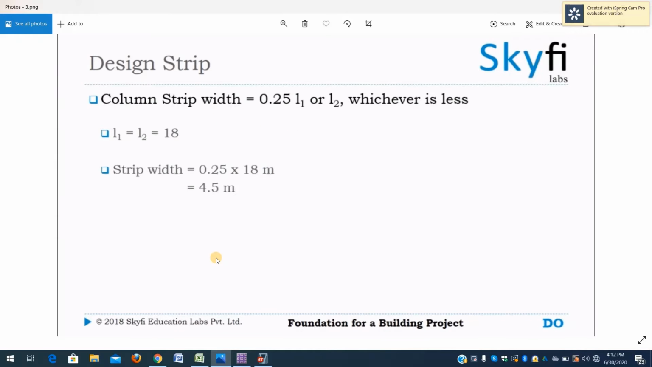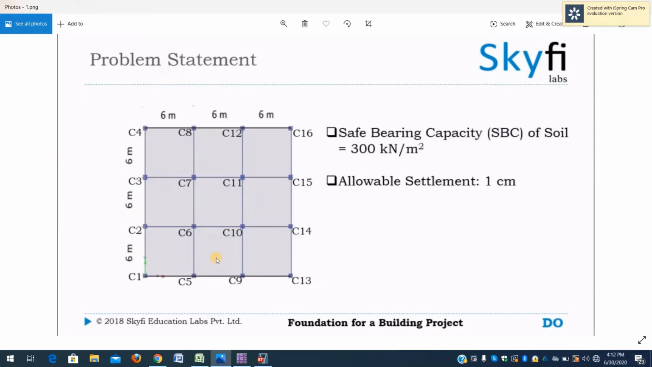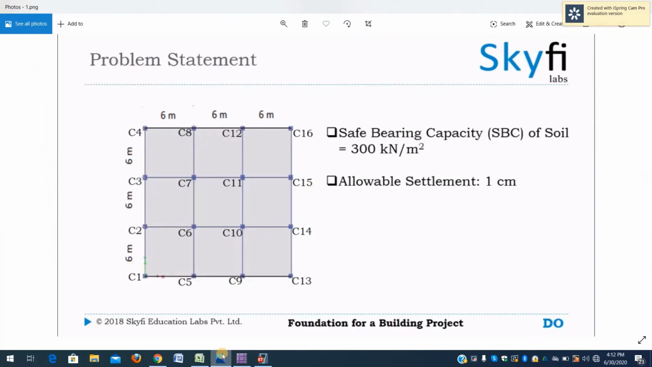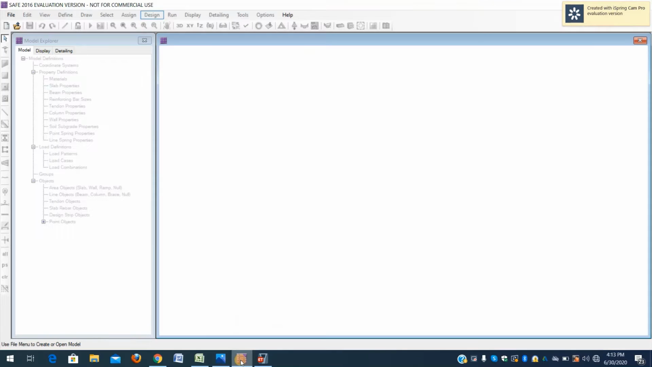We have got the strip width, the subgrade modulus, the column loads, the column dimensions, and the materials of the columns. We have got all the information regarding this. Now let's design this raft foundation in SAFE software. Go to the SAFE software. This is SAFE 2016 software.